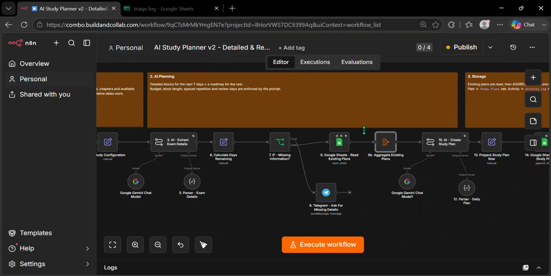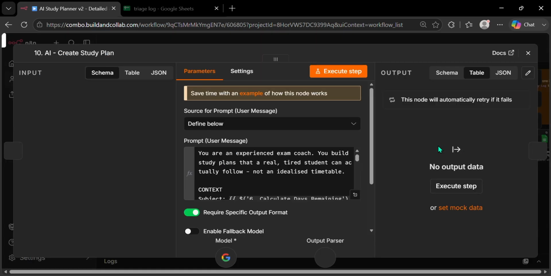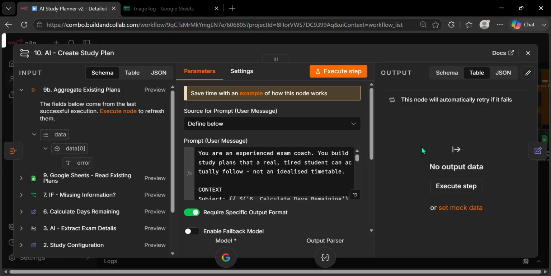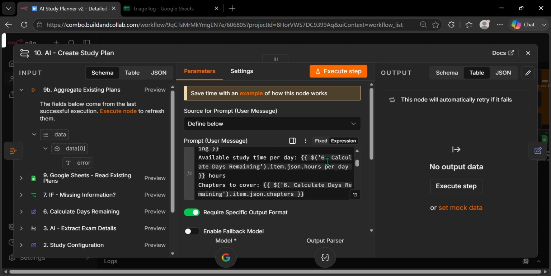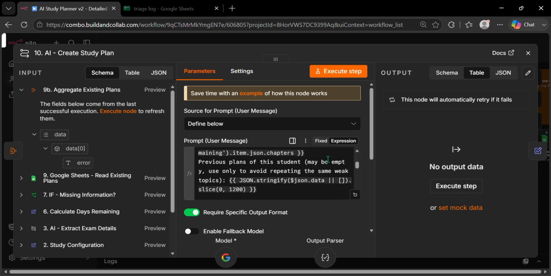Next node is the main AI part of the workflow. Gemini receives the subject, exam date, today's date, days remaining, available study time, chapters, and previous plans. But the important part is the instruction. I'm not just asking it to create a study plan, I'm giving the model rules.